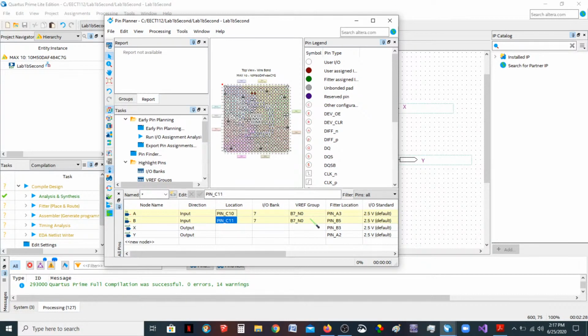Now the next one is C11, Enter. The next two are my outputs. The first one is A8, and the next one is A9. Now you can see that it lit up those parts of the board where you're making the connection. So if you just wanted to know where those were at, okay.